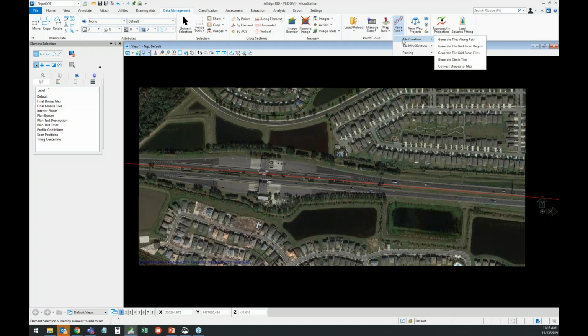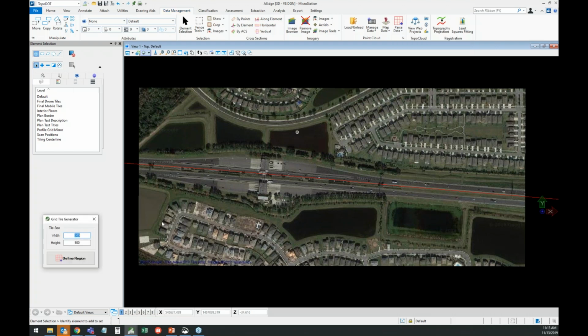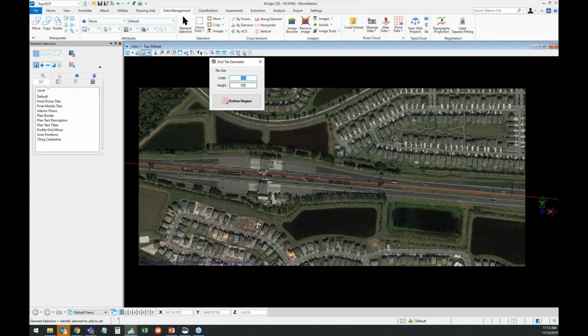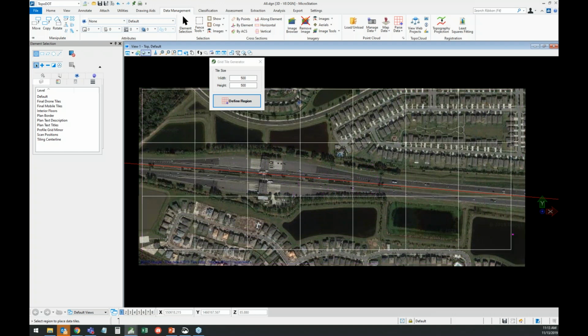There are two modes for this: generate tile grid either from the region, from an area that you select, or from a file. If I do generate grid from region, I still need to specify the size of the grid. In this case, I have a 500 by 500 feet area, and this box will show me how large my grid is going to be and how many boxes are going to be there, rows and columns, and then it'll create these tiles for me.